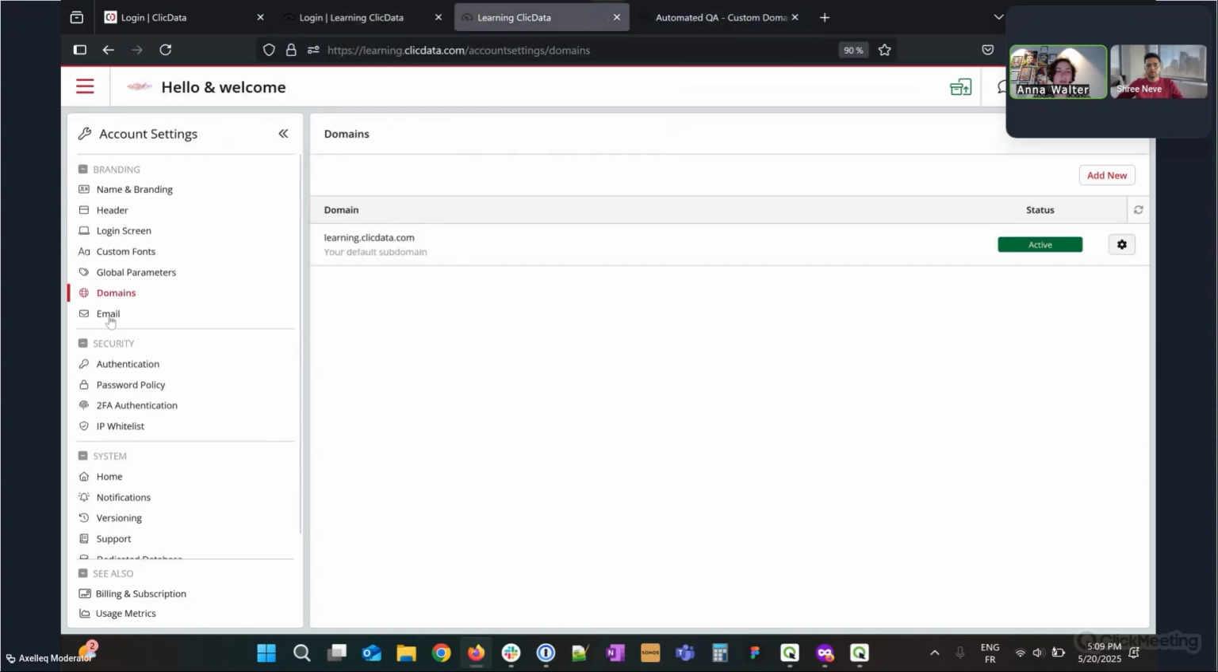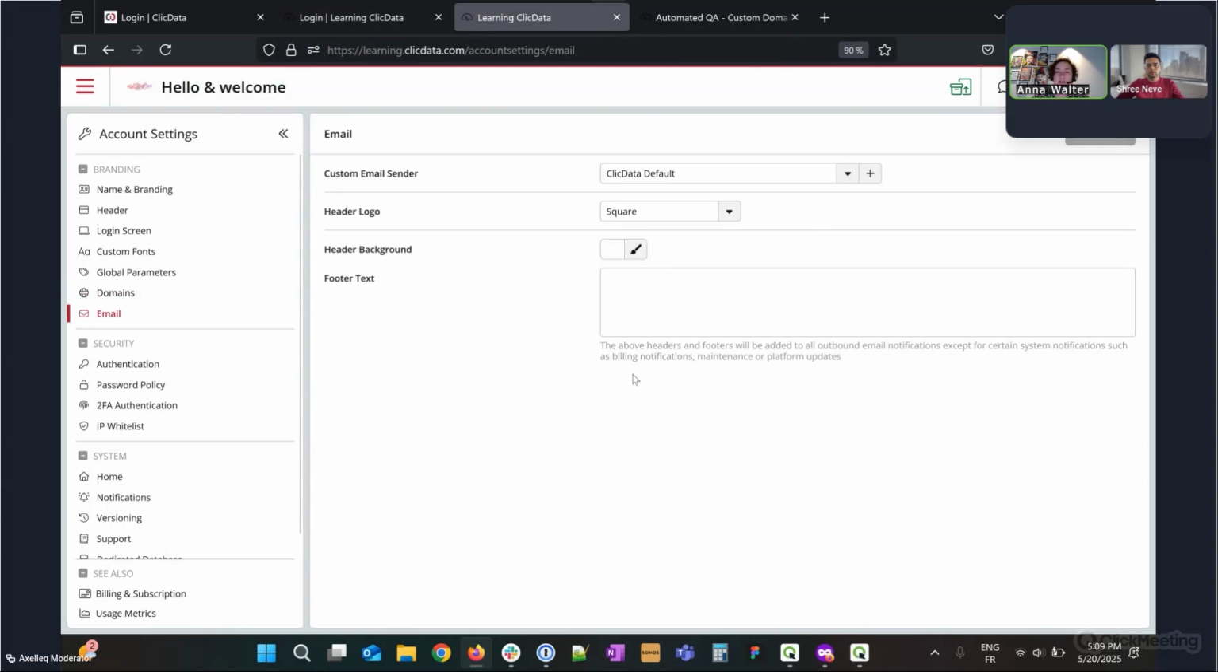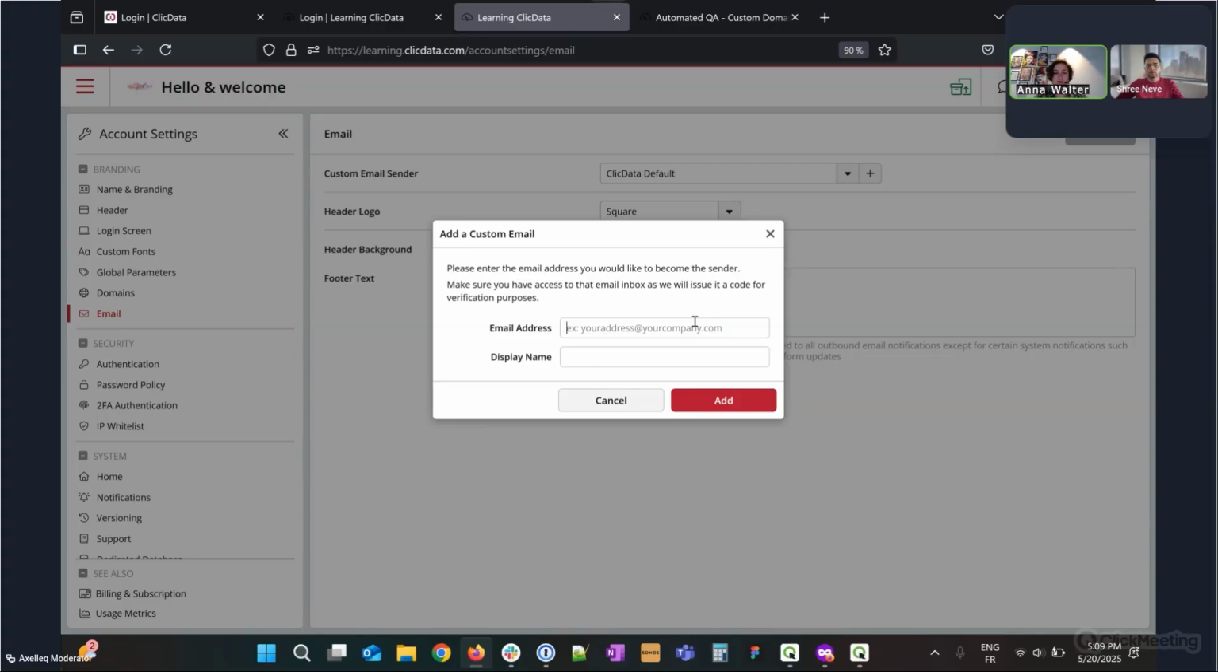And then lastly, you have the email sender. That's what I was talking about before. So you can create a new email. For example, you can say, okay, this is going to come from this email here, at company.com. And I'm going to call this Anna. Okay, this is going to be the email that's going to be sending the emails.